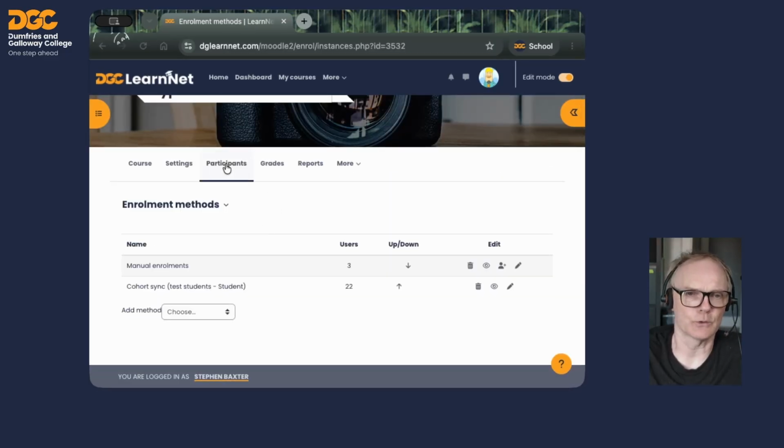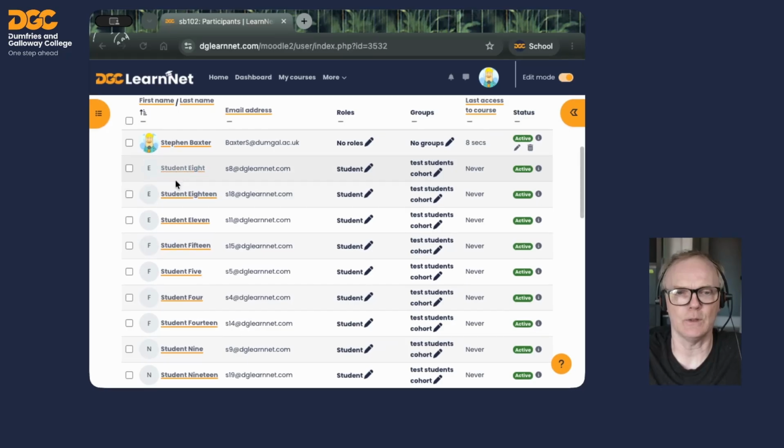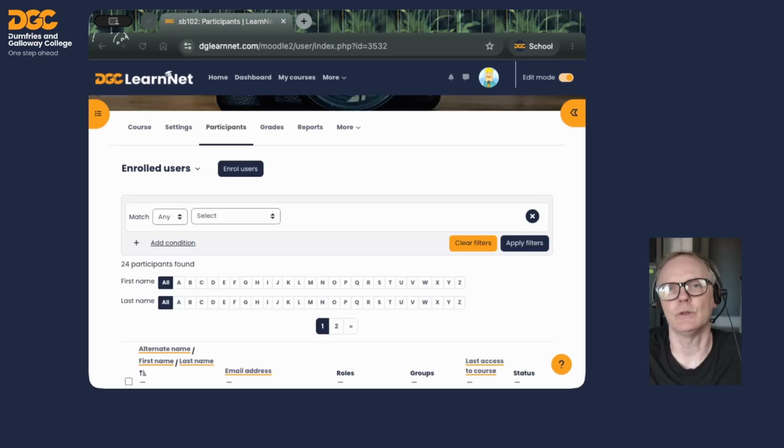So back in your course participant list, you can see these students have all been added and they're all in a group called Test Students Cohort. Now when you're viewing the participant list or gradebook, you can sort by the whole course or individual groups.